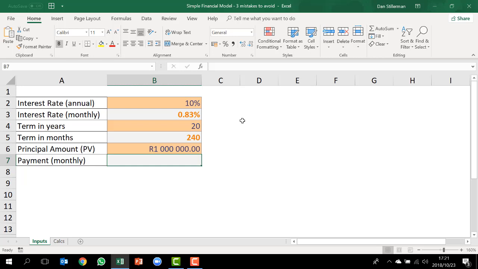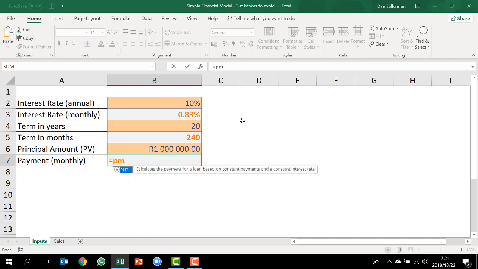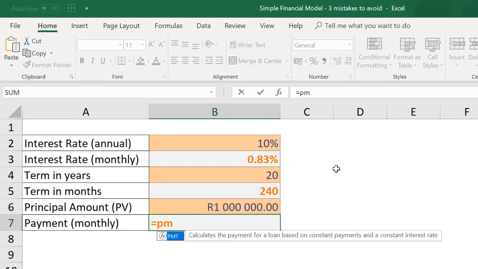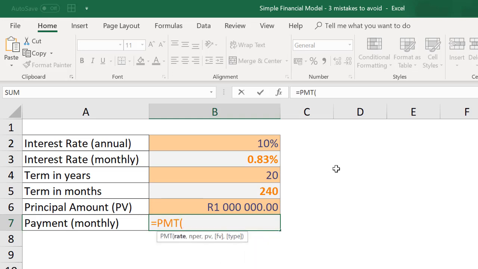Okay, and then for the payment, the monthly installment, we're going to use a financial function in Excel, and we're going to start off by typing equals PM, and you can see there that PMT comes up, and before Maseeha presses tab, we can see the tip. It says it calculates the payment for a loan based on constant payments and a constant interest rate. She's going to then press the tab key.